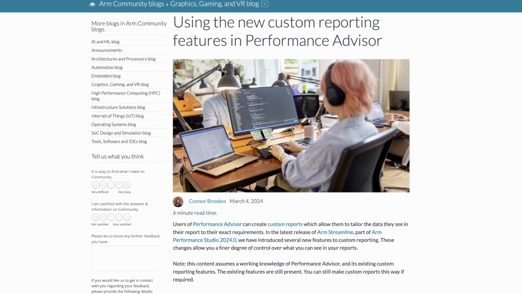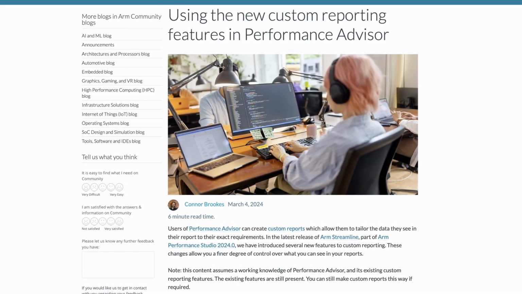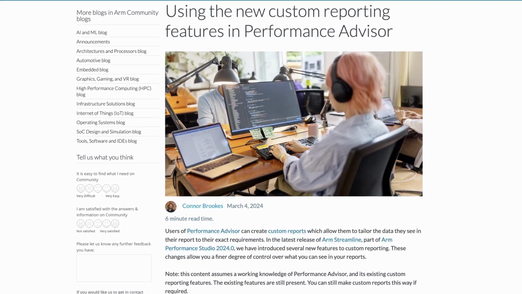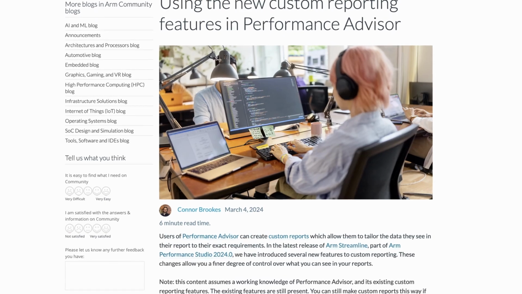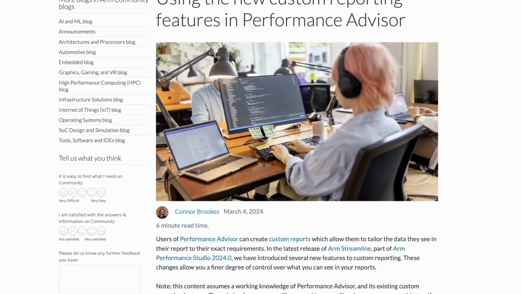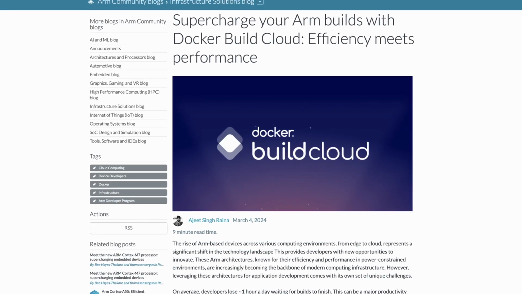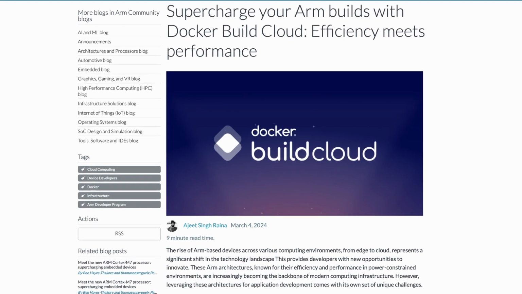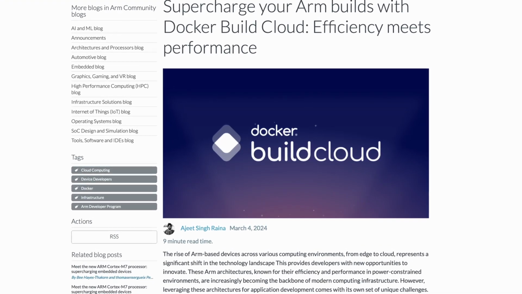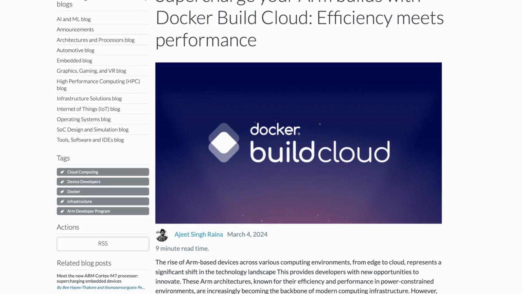Connor Brooks explains how to use the new custom reporting feature in ARM Performance Studio 2024.0, formerly known as ARM Mobile Studio. This really helps developers to see through the noise and isolate the charts to only show what they are concerned with. Ajit Singh Raina shows the benefits of using Docker Build Cloud and how it accelerates the build process for developers targeting ARM architectures, addressing the challenges of slow build times and management complexity.